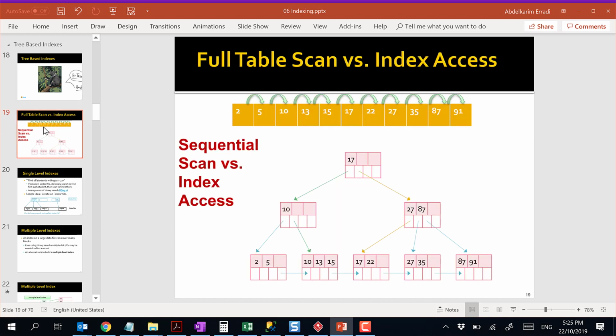So first, I will quickly review the added value of using indexes. Without indexes, if we are looking for something, we will have to do a full scan of the structure we are looking into. For example, if we have an array of values or a file full of values and we're looking for a particular value, and there is no index, we have to do a full table scan or full data structure scan.